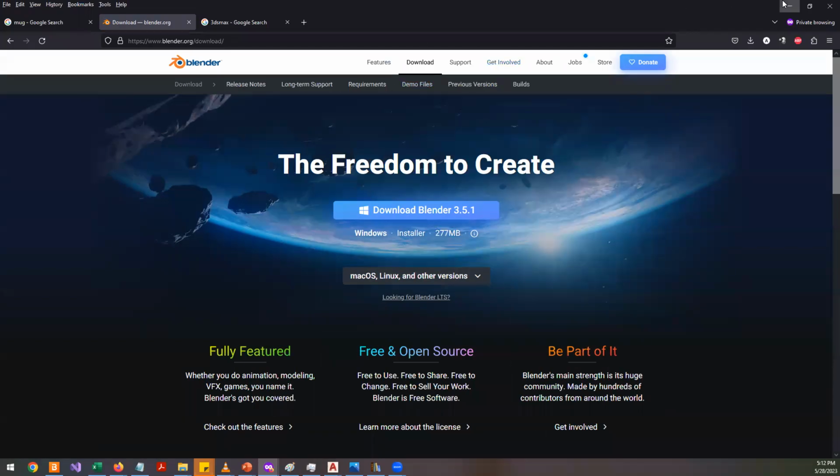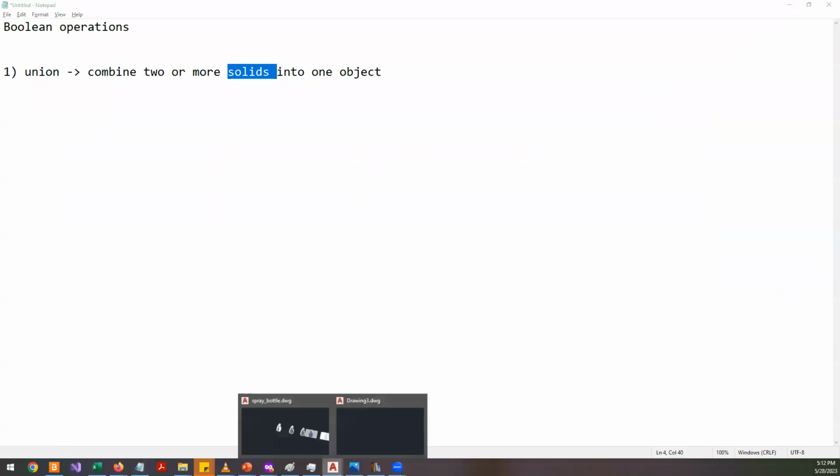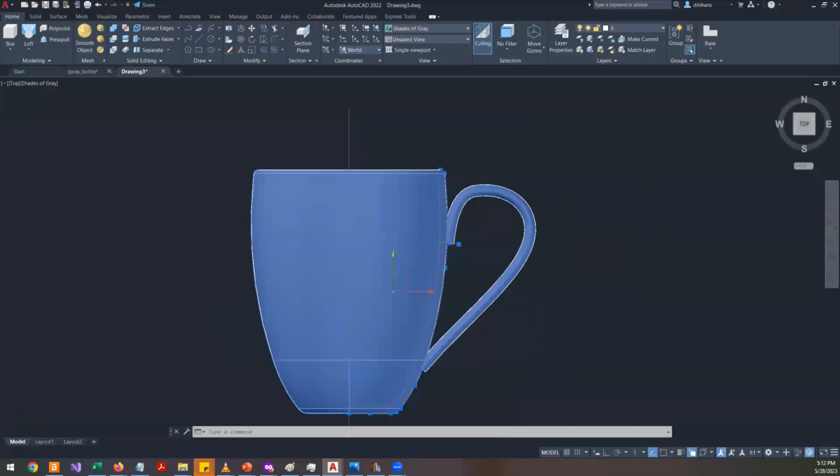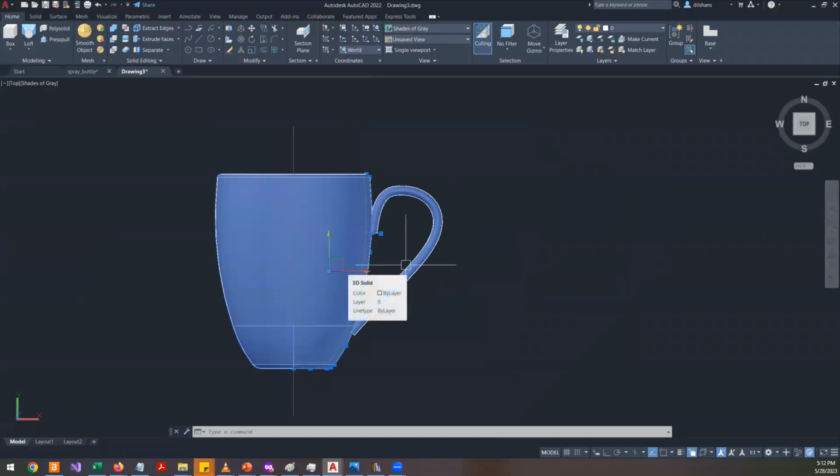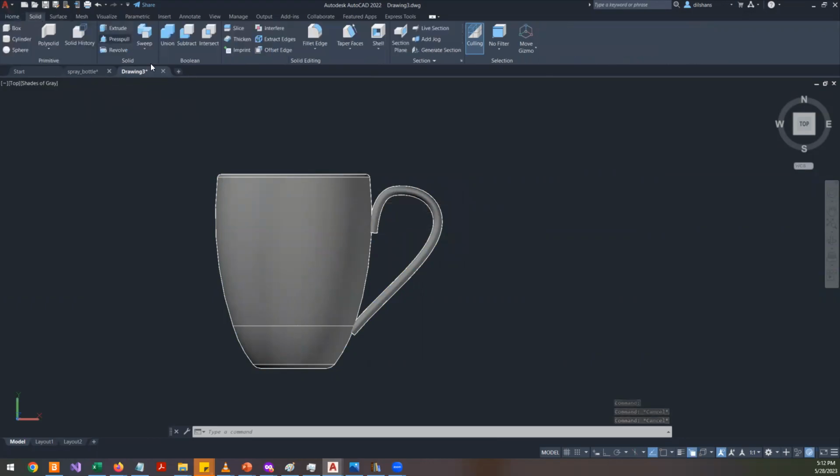Yeah, let's come back to our topic. So I'm giving you a lot of stuff. The question is, how do I combine these two? For that, we have the Boolean operation, and out of that, we have the union operation. That will combine two or more solids into one.